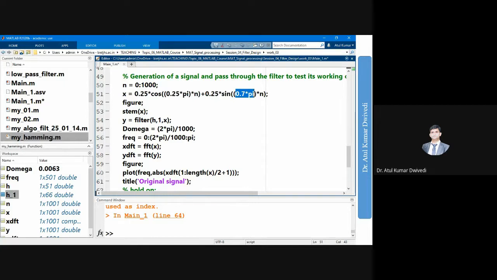So 0.25 means, if I have a sampling frequency of 1000 hertz, then this 0.25 means 250 hertz. So the first component will be 250 hertz.